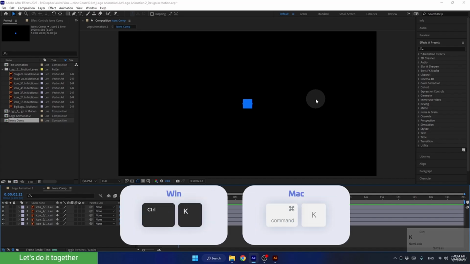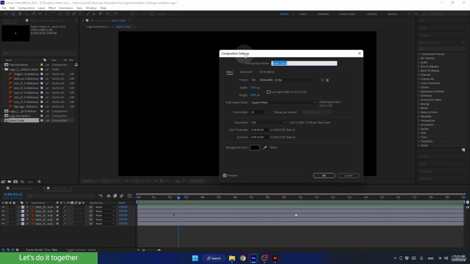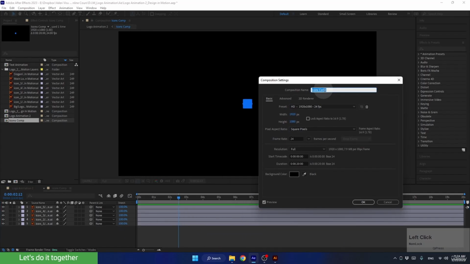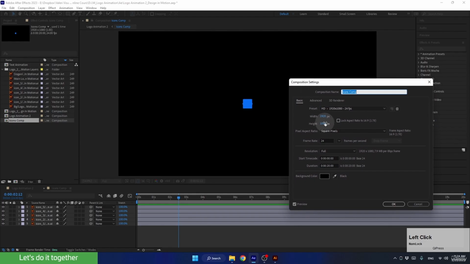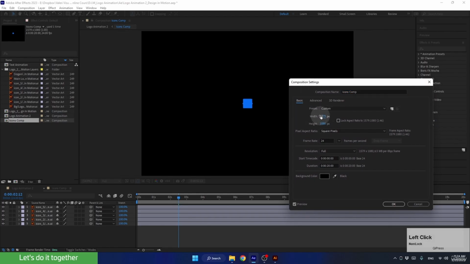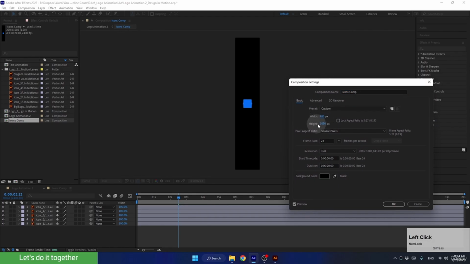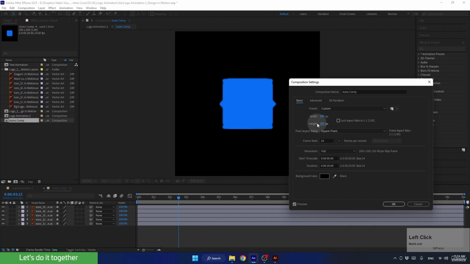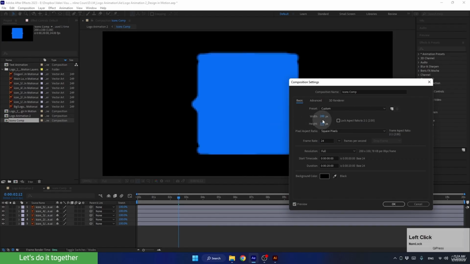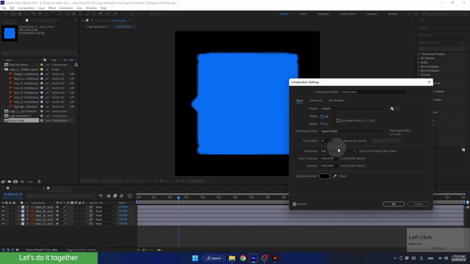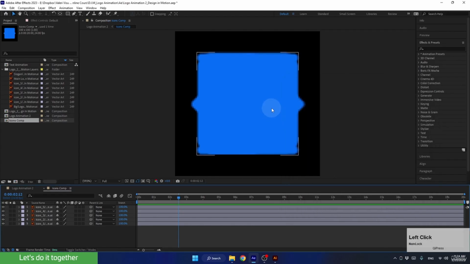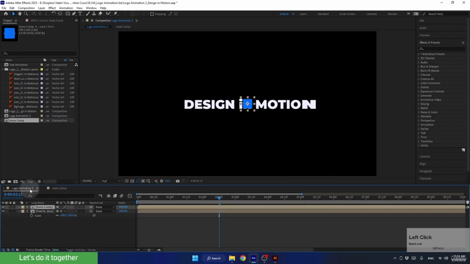To do that, press Ctrl-K. As you can see, we're inside the settings of the Icons Comp composition. Now make sure Preview is selected so we can see the changes we made in real time, and let's reduce the size. Let's try 200 by 200, or 100 by 100. That's better. Now let's return to the main composition. The composition size is smaller now, which makes things easier to work with this layer later.